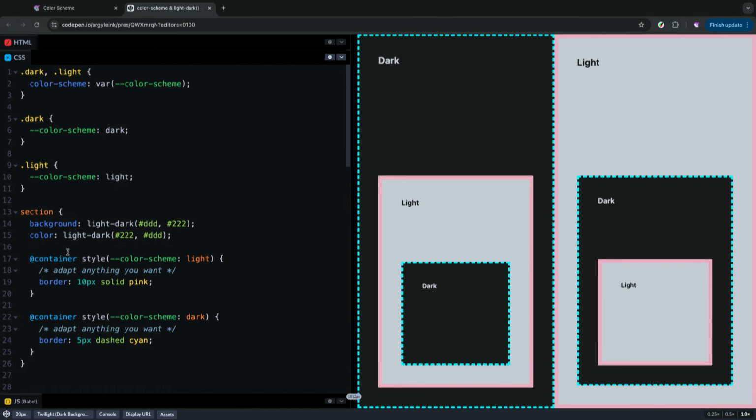This one is using style queries. So in case you didn't know, those are a thing. In style queries, you can query the value of the color scheme custom property. So here I'm setting the custom property, and then I'm kind of initializing it as the color scheme, and here I set it in both cases, and then I can query that.